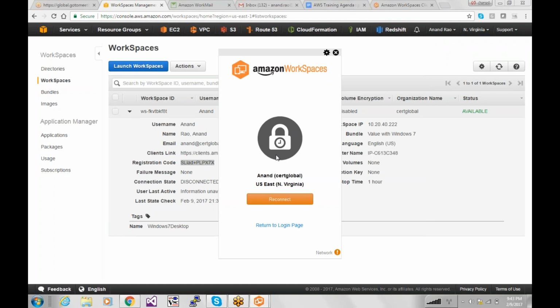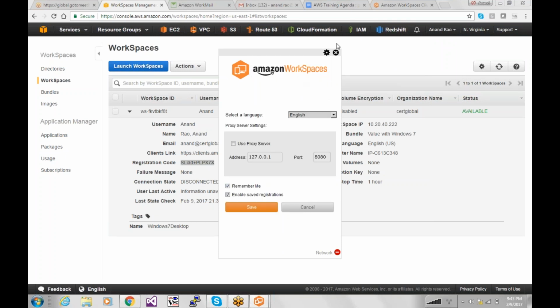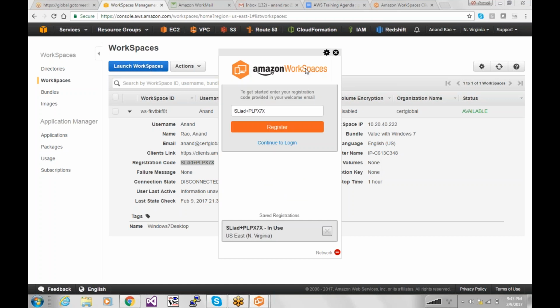The way to change that is by clicking on that and saying advanced settings. Or maybe manage registration settings. Yeah, manage registrations, and this is where you can change this registration code. So for a different user with a different computer, they will have a different registration code. And once you put that in, just say register and it will take you right in.